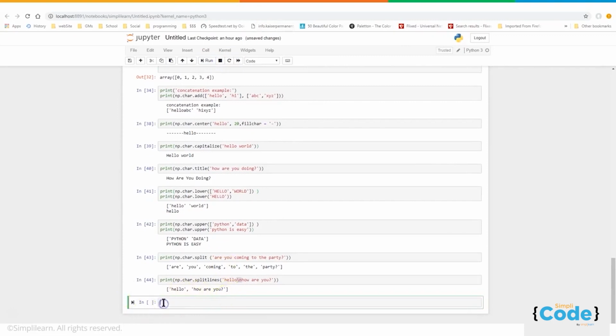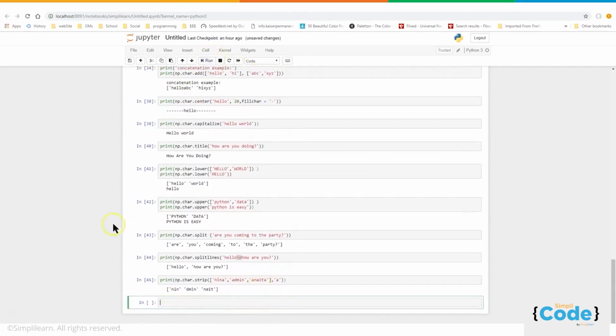The two different lines are now split apart. And let's just review three more before we wrap this up. Commonly used string variable manipulations. We have strip, and in this case we have Nina, admin, Anita, and we're going to strip A off of there. And let's see what that looks like. And then you end up with nin, dmin, nit.